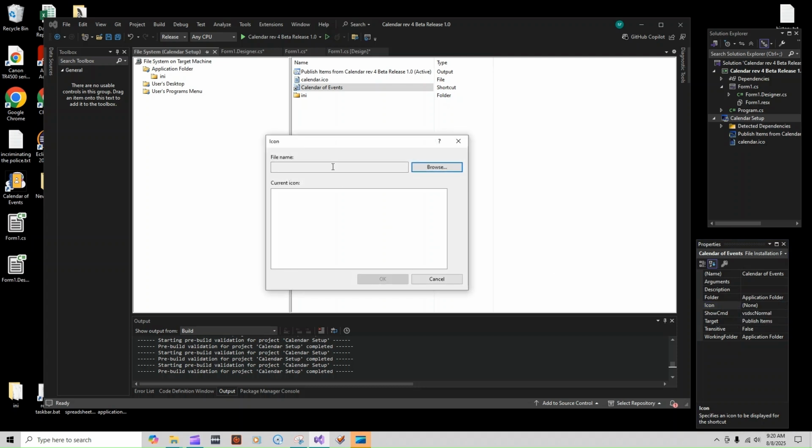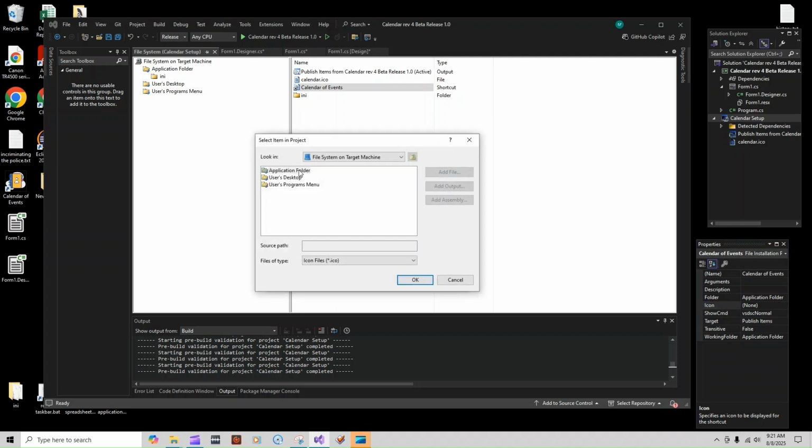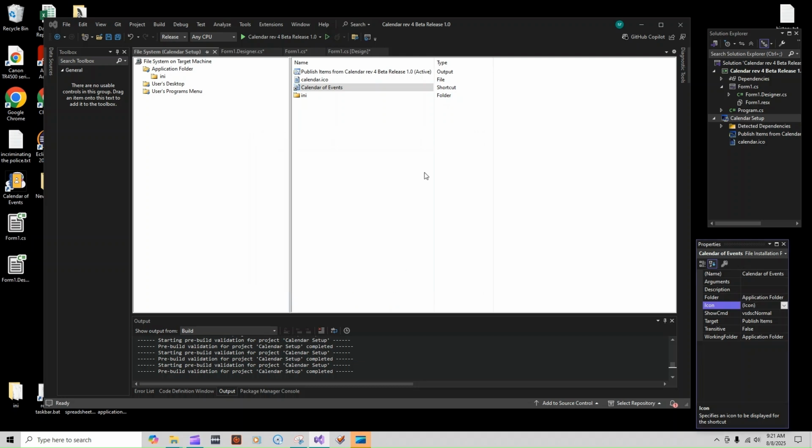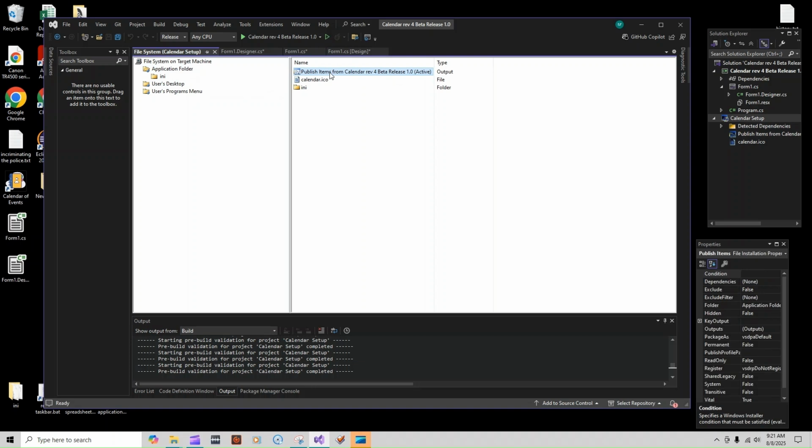I'm going to browse, and I'm going to select the one that's inside the application folder. That's this one I just added. Select OK, and if it shows you an icon, then you're OK. If it doesn't show any icon, then something's wrong. I'm going to grab this left click, and I'm going to drag it into the user's desktop. I'm going to repeat the process.